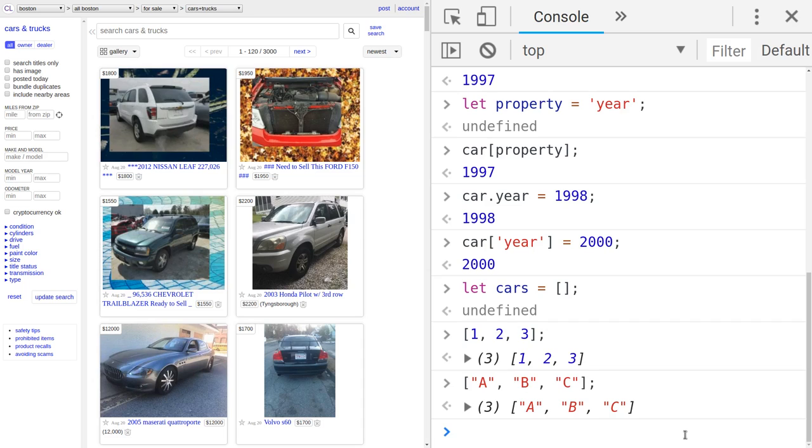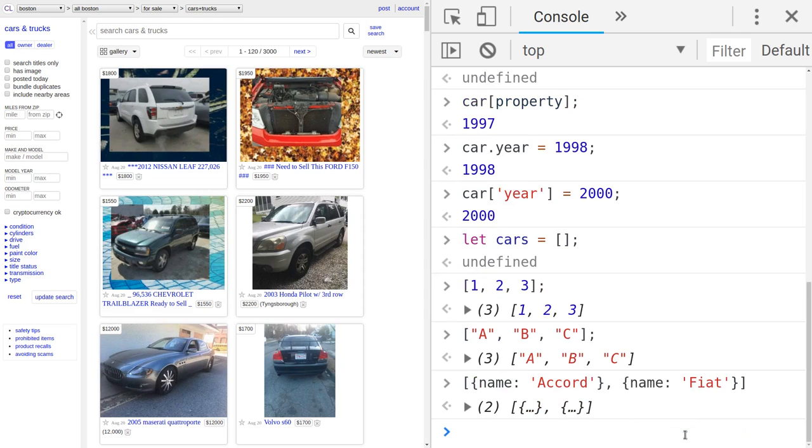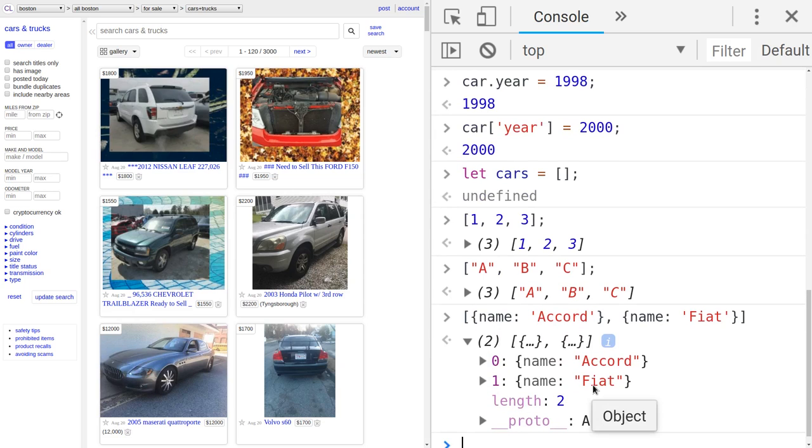And you could also have objects within arrays. So here's an array with one object. Let's say name is Accord. And then another object with a different name. Name is, I don't know, Fiat. This is an array that contains two objects.